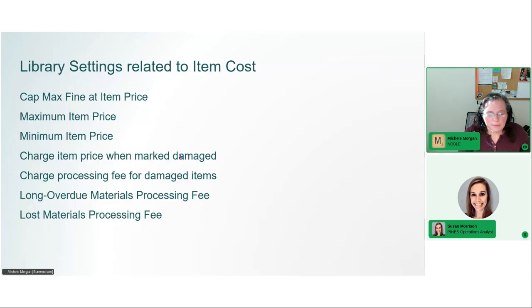Here's that option I referred to before, to charge the patron the price of the item when the item is marked damaged. Marking damaged also has an optional processing fee, as does when items are marked long overdue or lost. There can be an additional processing fee assessed above the cost of the item.